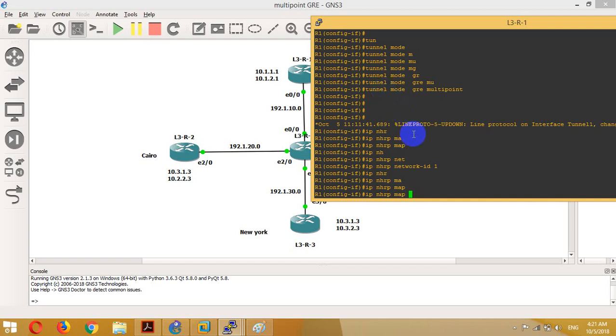Okay, and for example, IP NHRP map for router 2 or for Cairo is what? I'll use the tunnel interface 1, and I'm gonna give it the IP 192.168.1.2. This will be the IP of the tunnel interface. And what is the public IP here? It's gonna be 192.1.20.2. So I'll do the map. I'll write the map here manually.